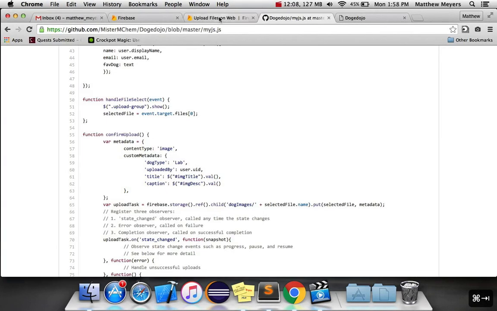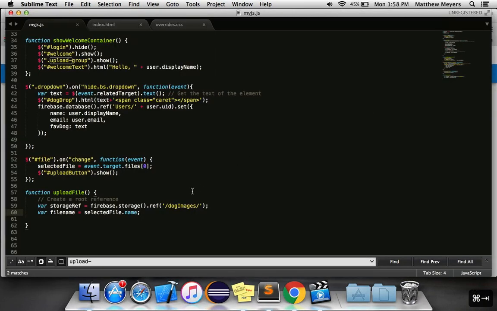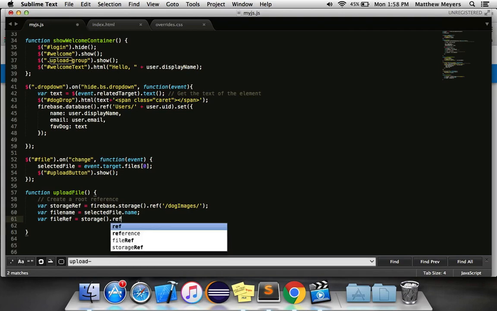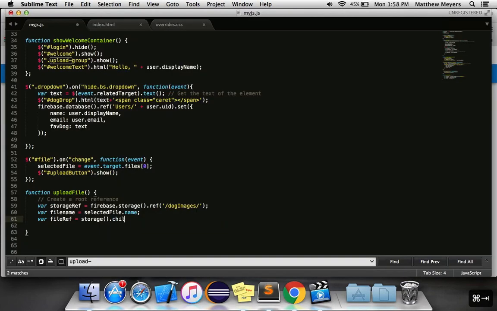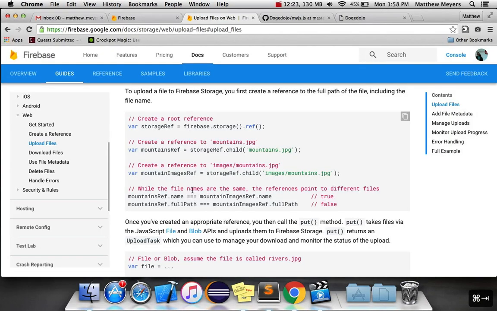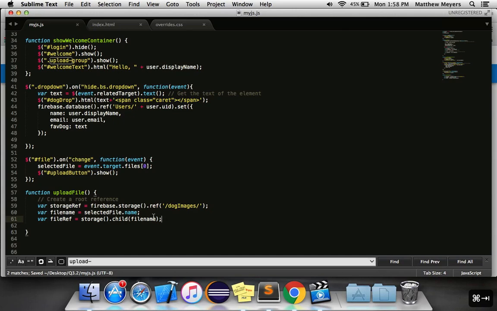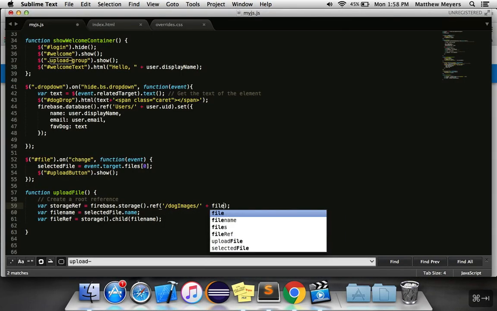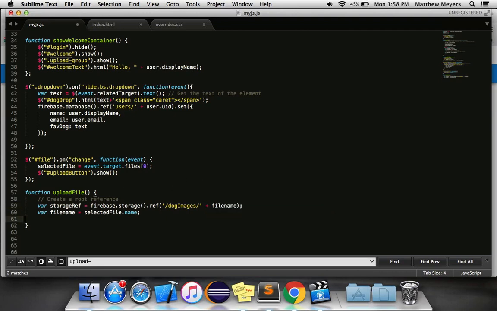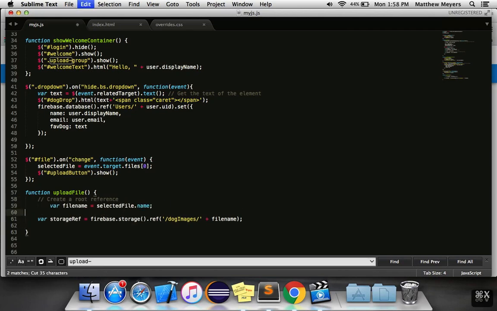So when Firebase tells us to create a reference to it, all you have to do is say variable file ref is equal to storage.child file name. Alternatively, you could do it up here, which might be cleaner, and do it all in one line. There we go. So storage ref now stores the reference to our file name, which we have to put above. And that's pretty fancy. Very nice.